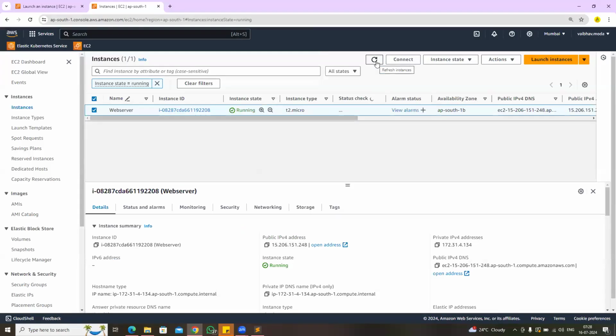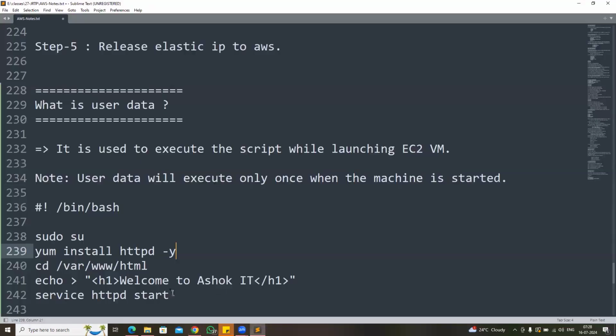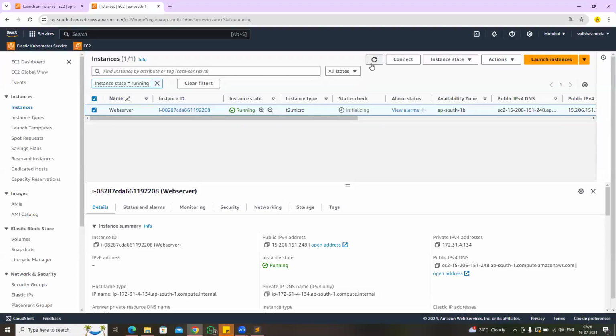That machine is started. For this machine, I have configured user data. What is this user data is going to do? User data is nothing but some Linux commands I have given. Those Linux commands are used to set up a static website, and they are going to install HTTPD web server and they will host a static website.